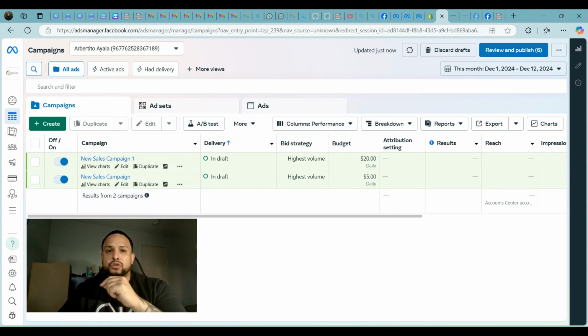We'll cover what to optimize for, the ideal daily budget to start with, how to structure a creative testing strategy, and much more. This is specifically designed for those who have never run Facebook ads before or are trying to better understand the best practices for launching a new campaign. Without further ado, let's just dive into this right now.